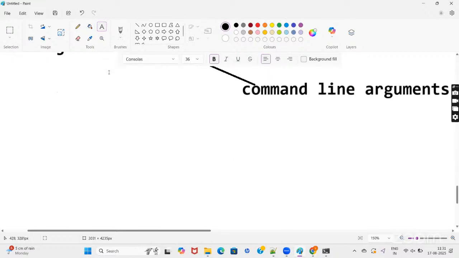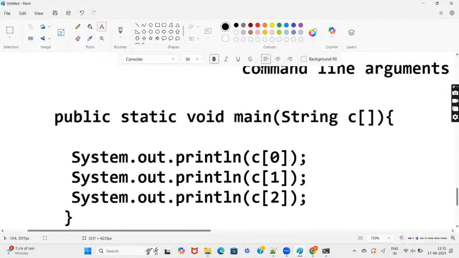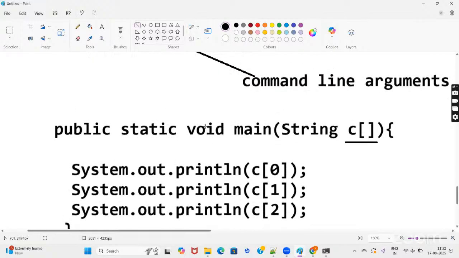Right? So next line. We can access these arguments from the main array.